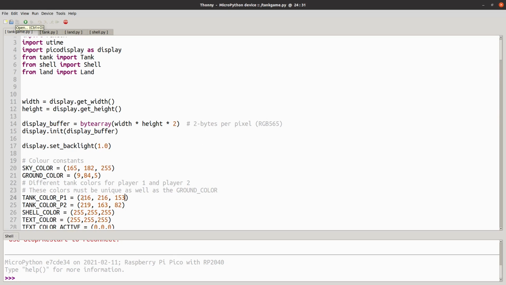What it does is take the upper 5 bits of the red value, then the upper 6 bits of the green value, and then the upper 5 bits of the blue value, and then creates that into a 16-bit integer value, which is stored into these 2 bytes.